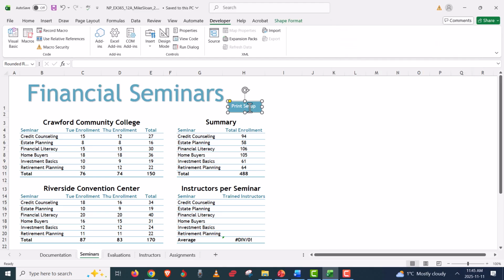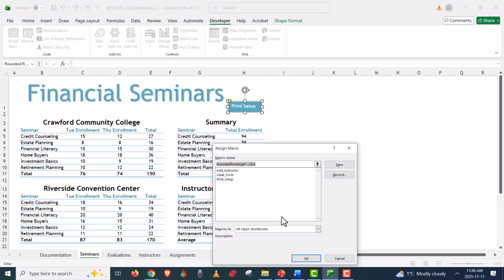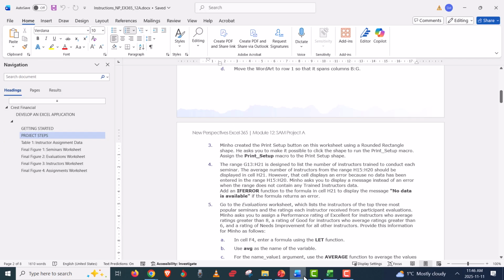He just forgot to assign it. So all you have to do once you highlight the button is right click the button, go to assign macro, and it will give you the options you have there, which should just be these three. You should choose print setup and click OK. And that's all the step told you to do. It didn't tell you to run the macro. It just said, make it possible to click the shape to run it. So you've done that.